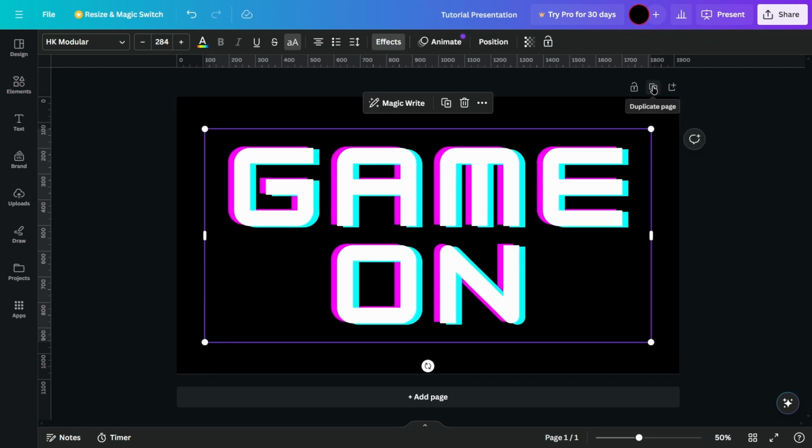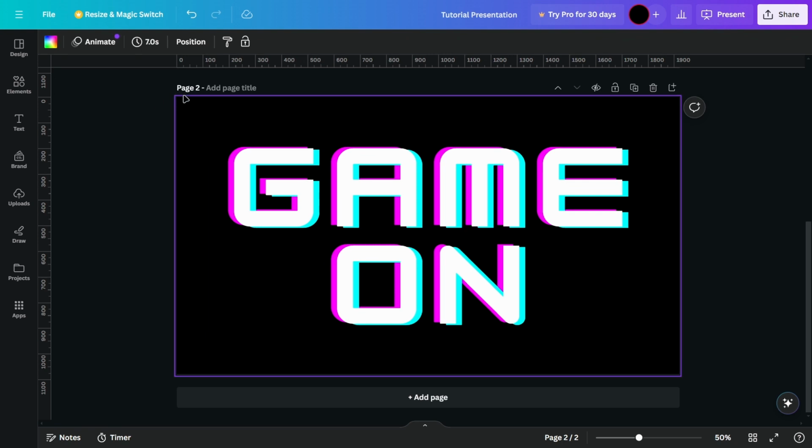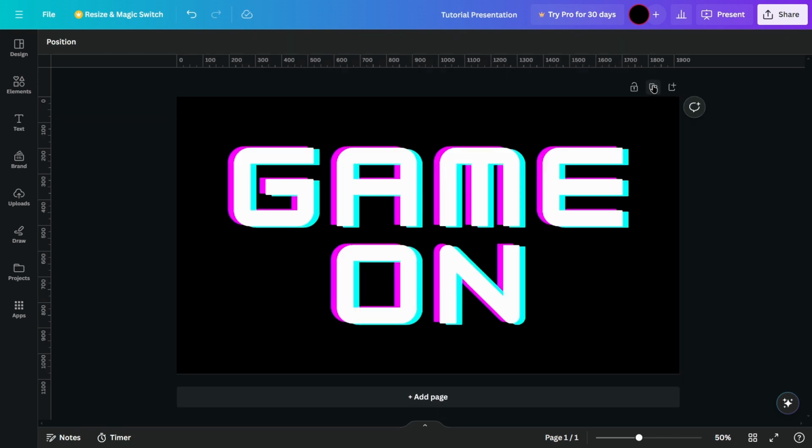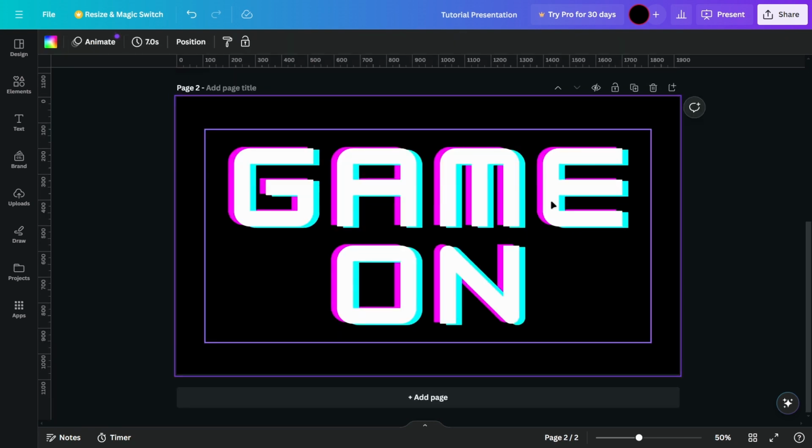Then we can duplicate the page. So we just make a copy. Now it's called page 2. This was page 1. Now, for example, we can delete this page again. Pretty self-explanatory. The page gets deleted. I duplicate it again because I want to do something with the page.